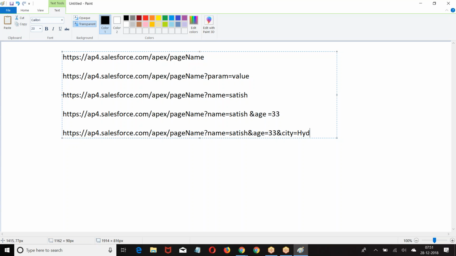If you want to pass any parameters in the URL, you are supposed to put a question mark, then param equal to value: name equal to Satish, ampersand, age equal to 33, ampersand, city equal to Hyderabad. The ampersand is to separate two parameters: parameter 1, ampersand, parameter 2, ampersand, parameter 3. I hope you are clear.